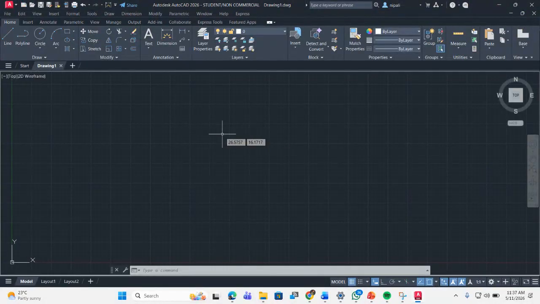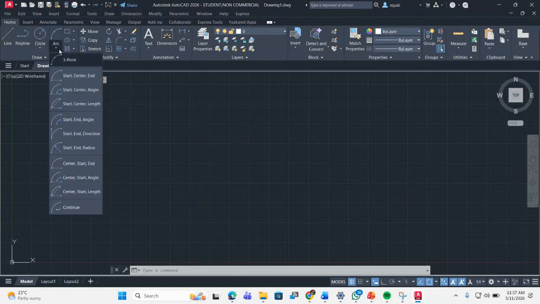Hello everyone. In this video, we shall look at how to draw arcs in AutoCAD. We have a variety of ways in which we can draw arcs. We have 3 points. We have start, center, end. We have start, center, angle. We have start, center, length. We have start, end, angle, start, end, direction, start, end, radius. And then finally we have center, start, end, center, start, angle, center, start, length.